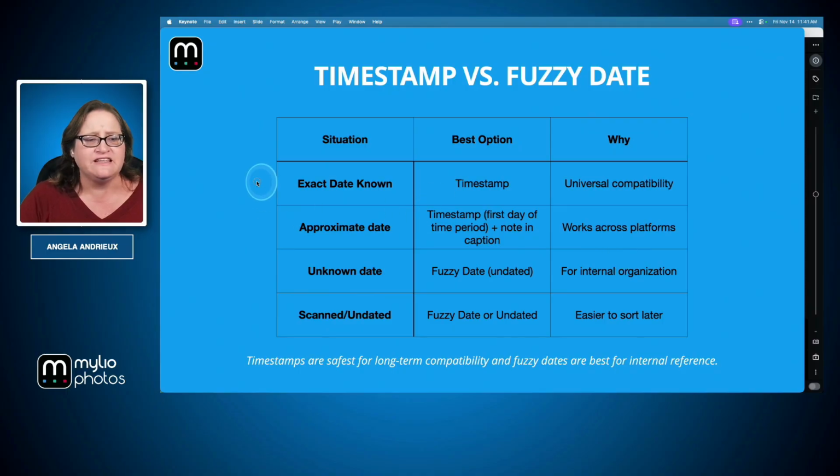So some things to think about as you choose whether to add a timestamp versus a fuzzy date. If you know the exact date, go ahead and add the timestamp. You can always set your hours, minutes, seconds to 000, and that just kind of zeroes it out, but at least you get that timestamp on there for the correct date.